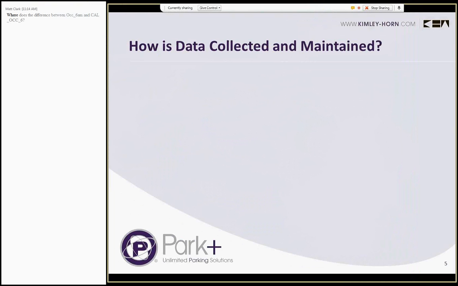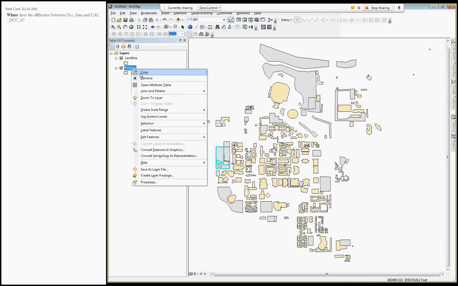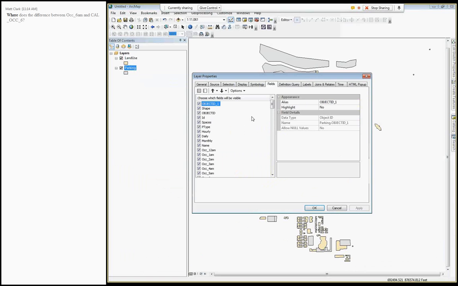Well, we've talked about, good question. So Matt asked, what is the difference between occupancy 6 a.m. and calibrated occupancy 6? So you may see the questions in your webinar thing over there. So if I go back to my Park Plus model, and I go into here, let me go back into the fields and turn those on real quick.